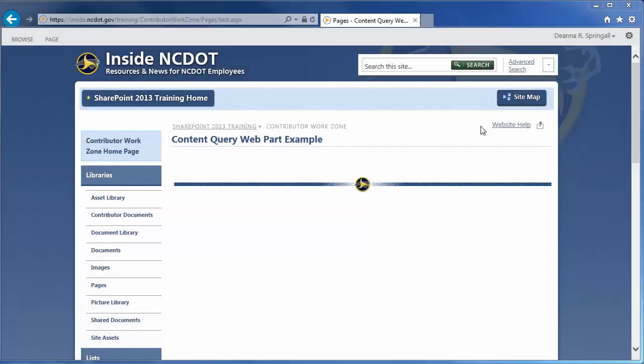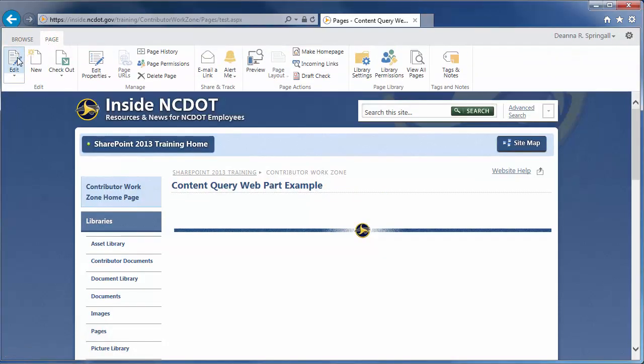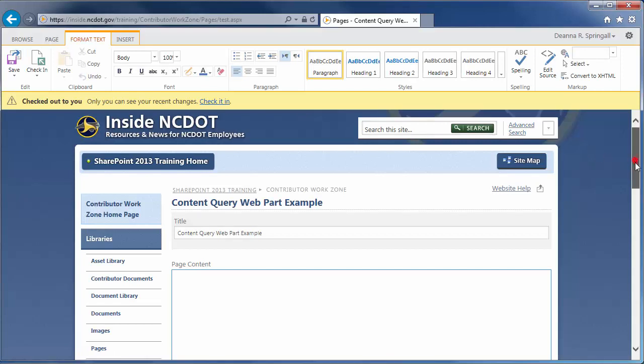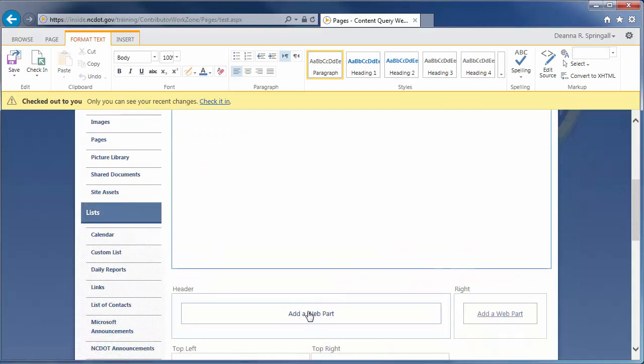Now that we've seen how the Content Query web part can display data, let's look at an example of configuring that display. We will create the Content Query web part that we demonstrated in the previous example using the same Contributor Documents library. Let's go to the page where we want the Content Query web part. Open the page for editing by clicking the Page tab and Edit. Let's place the content in the header, so scroll down to the header zone and click Add a web part.